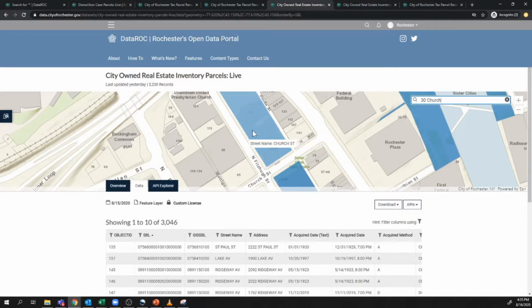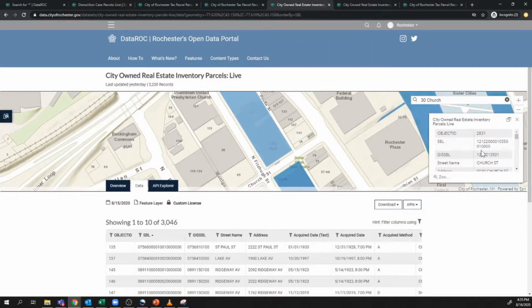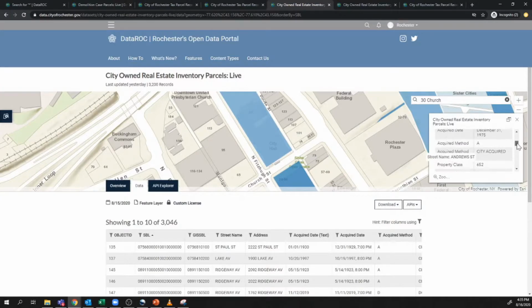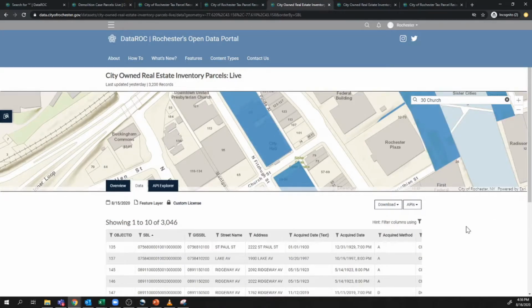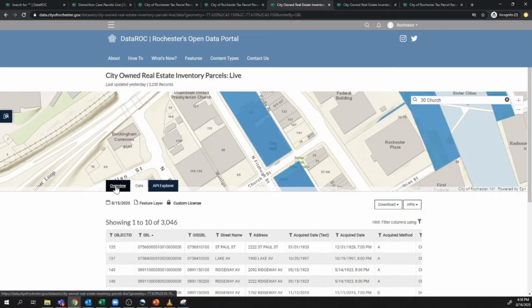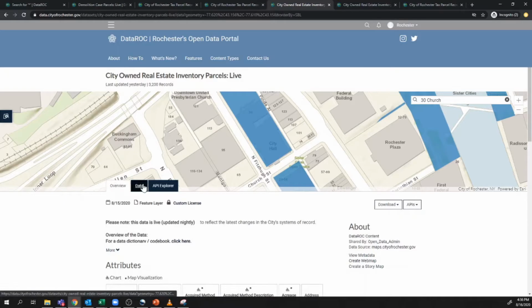If you click on the blue shape where City Hall is, a pop-up will open within the map, and it will show the fields and values related to that site. Below the map you will find three tabs: the Overview tab, which will display by default, the Data tab, and the API Explorer tab.